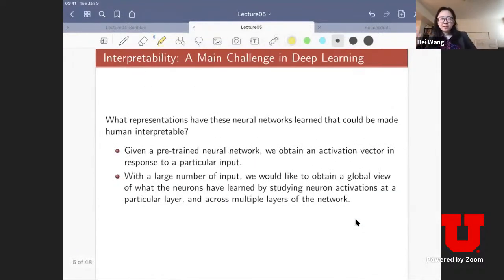So let's step back to a very high level, right? One of the main challenges in deep learning is interpretability. If you train an image classifier and it has something like 99% accuracy in telling cats and dogs apart, the question is, how does it work? Why is it working the way it's supposed to? So what representations has the neural network learned that could be made human interpretable? That's one framework for the notion of interpretability.